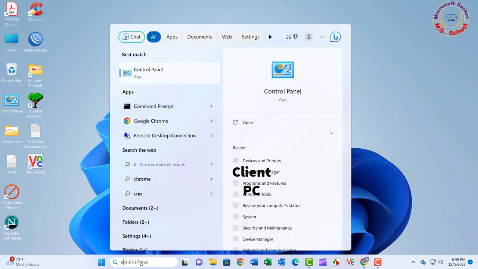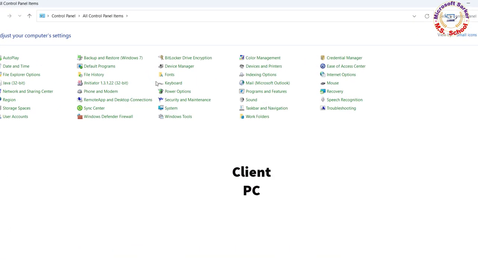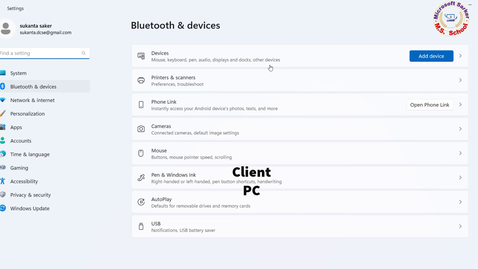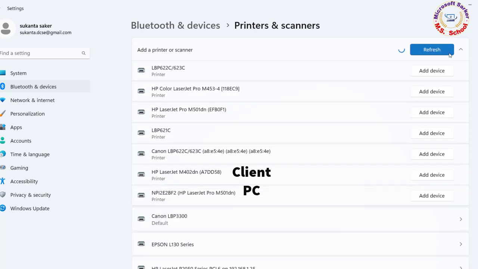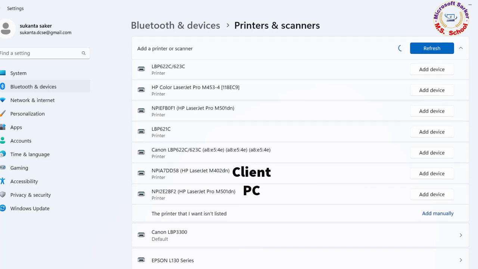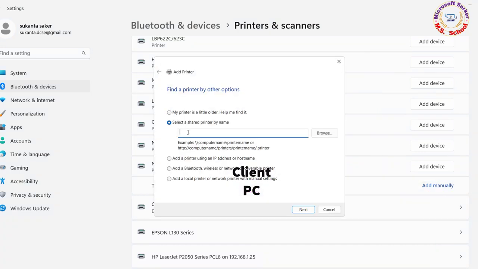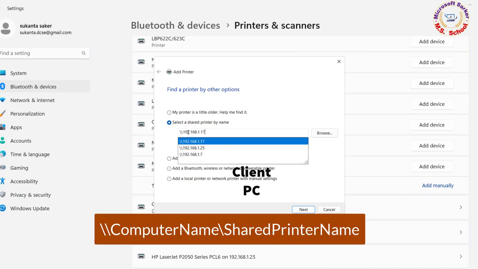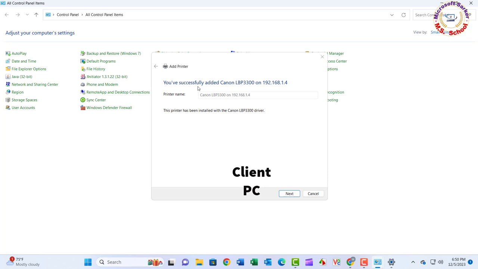Solution 6. Press the Windows key and type in Control Panel, and click on Control Panel in the search bar. Now select Devices and Printers, Printers and Scanners, Add Device. If not a single device is shown here, click The printer that I want isn't listed. Click on Add manually. Select Share a printer by name. Next, enter the network path to the printer, \\computer_name\shared_printer_name, as the port name. Next, click. Select whether you want to make this a default printer or not.